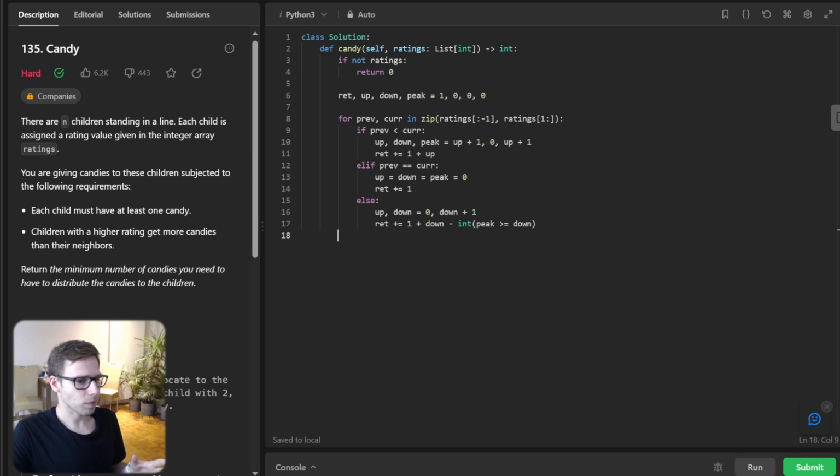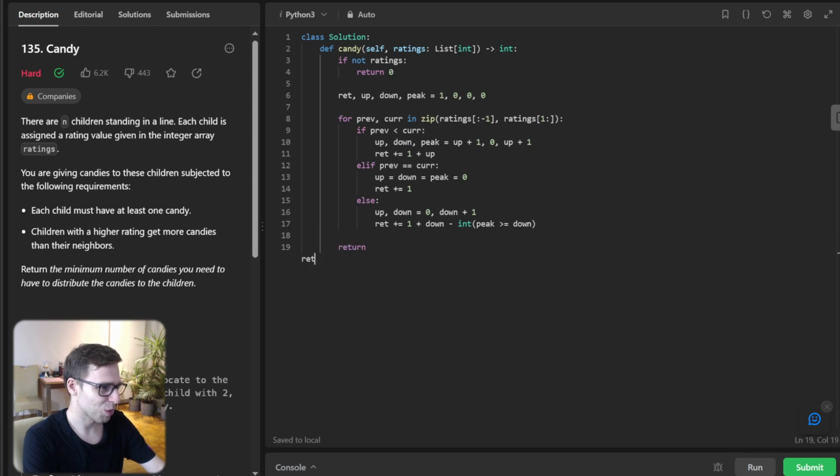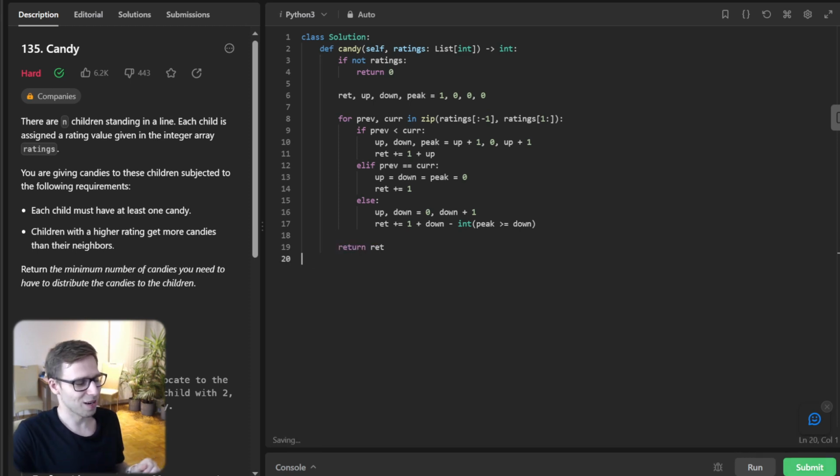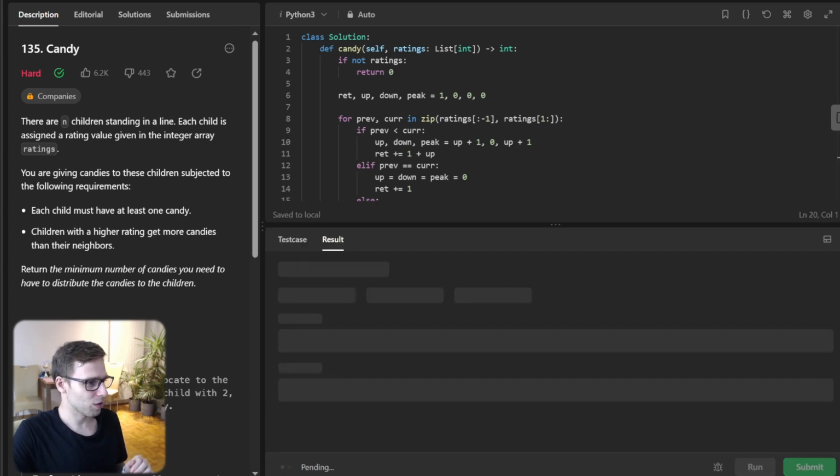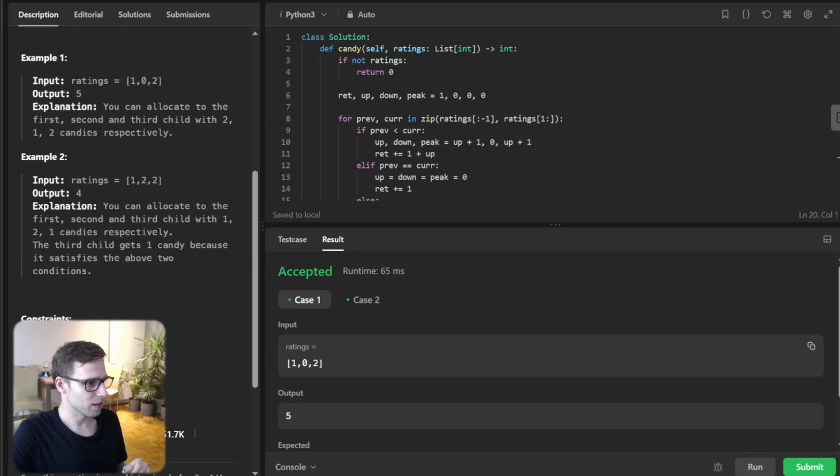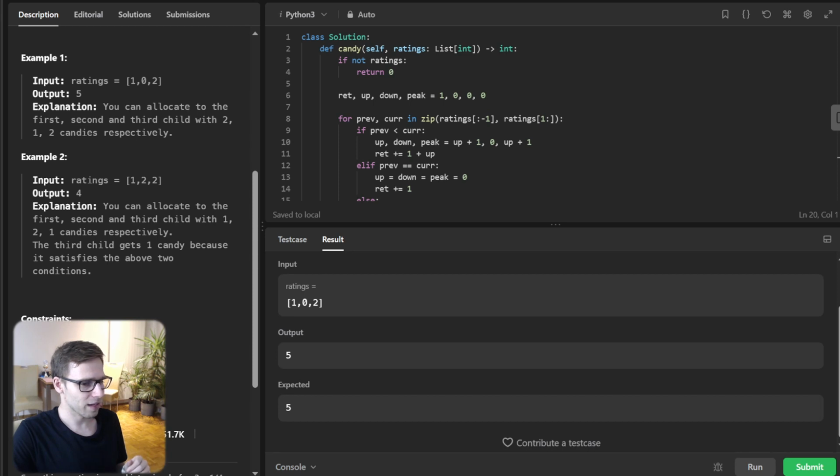And this is how we solve the candy distribution problem using a one-pass algorithm. The logic here is to keep track of your journey up and down the hill of ratings and distribute the candies accordingly. Last but most important part, we need to return ret. Let's run it to verify it's working for this test case. So yeah, 5 candies, all good.